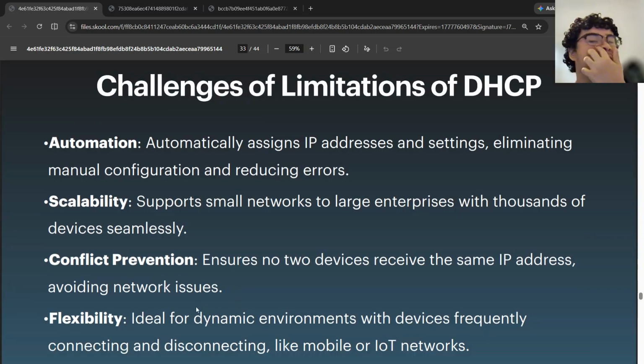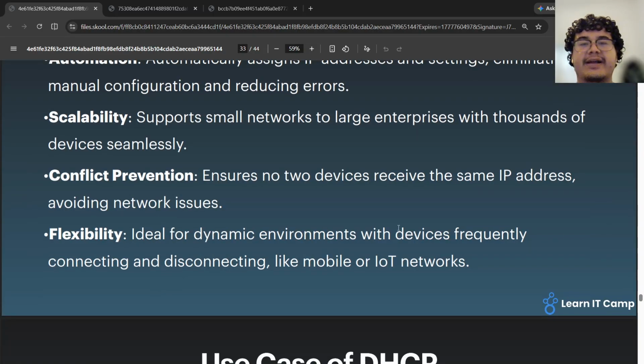Challenges or limitations of DHCP. Automation: it automatically assigns IP addresses and settings, eliminating manual configuration and reducing errors. That's what we said earlier. Scalability: it supports small networks to large enterprises with thousands of devices seamlessly. Conflict prevention: it ensures no two devices receive the same IP address, avoiding network issues. Flexibility: ideal for dynamic environments with devices frequently connecting and disconnecting, like mobile or Internet of Things networks.